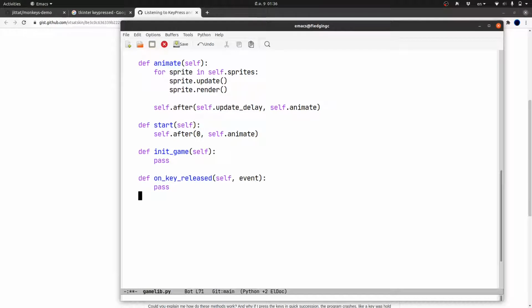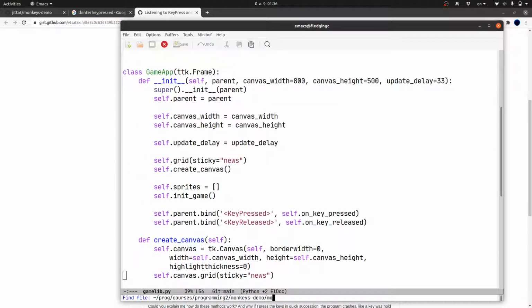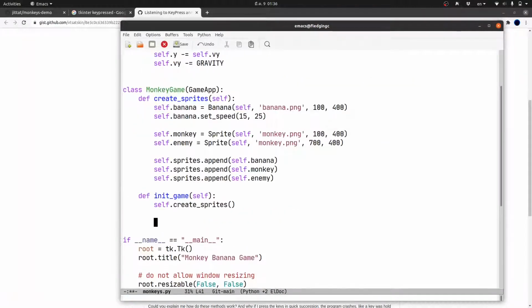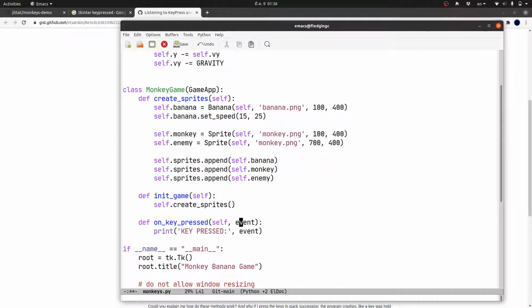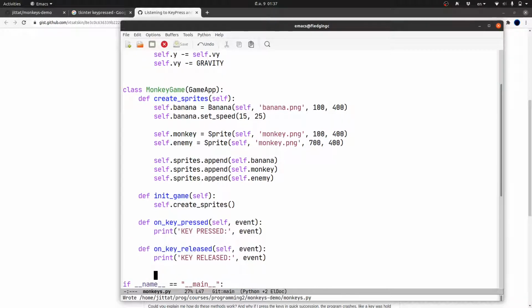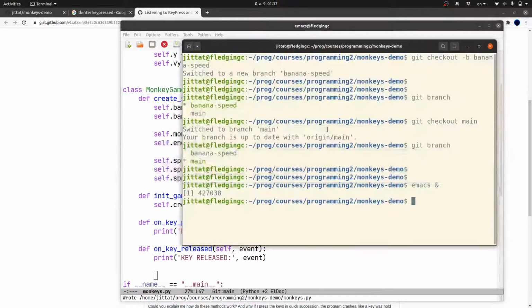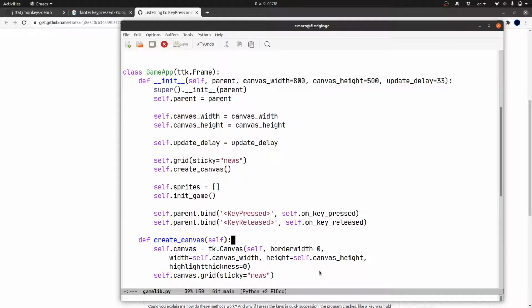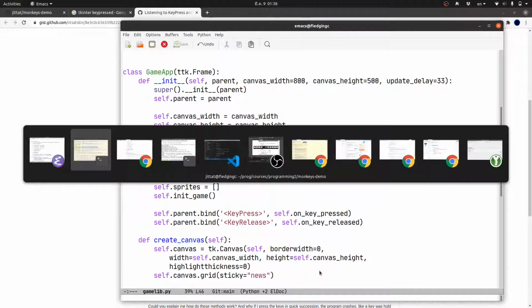And then we implement the empty method here. Okay, and to test that, let's implement the monkeys game here. Let's say def on key press, just print the event, okay, and on key release. Okay, let's run it. Oh, it doesn't like it. Okay, so that's the name of the event.